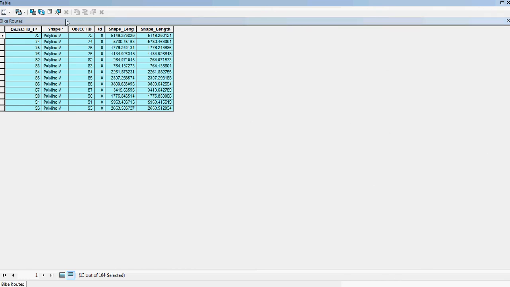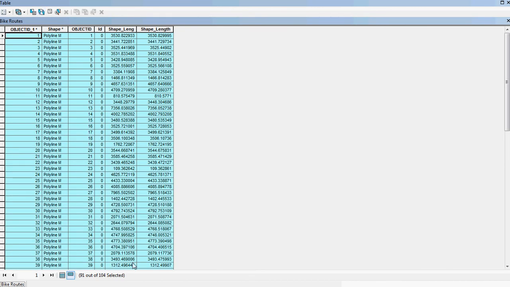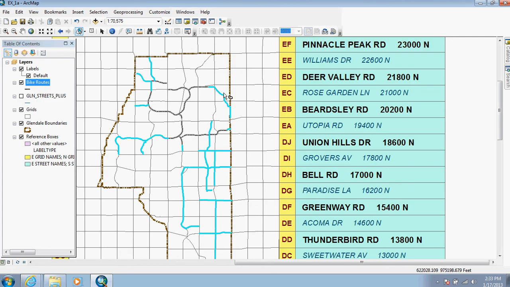All right, another thing that you can do here is that you can switch the selection. So let's say I wanted to see all the bike routes that fell outside of that lasso area. So I'm going to do this, and now the 13 that were originally selected are deselected, and now we have 91 that are selected. And if you go back to our map, you can see that all the other lines are now selected. Okay, so that's essentially what we're doing here for exercise 1B.